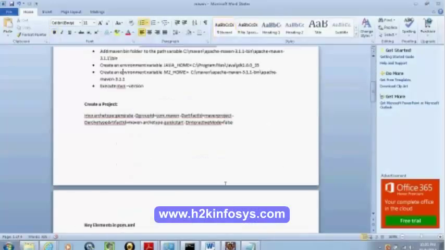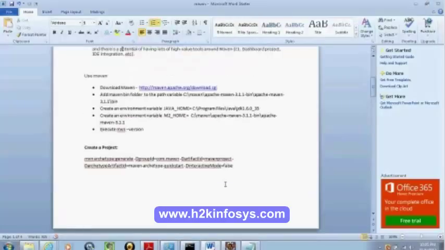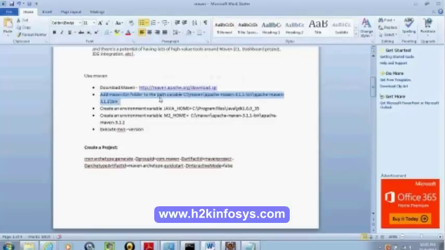Once you're done with the download of Maven and you create all these environment variables, you should be able to run mvn -version. If you get this successfully, it means Maven is properly installed on your machine. It gives you the Maven home, the Java version, the Java home, the repo locale, and all these things. So first, we have to have Maven downloaded.